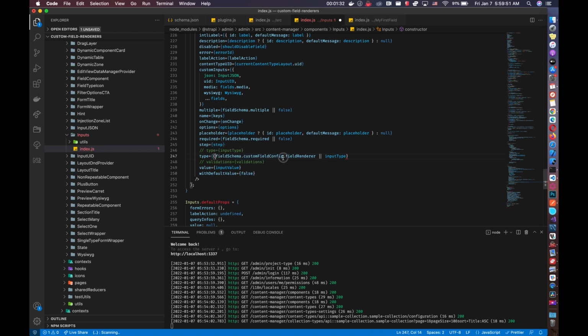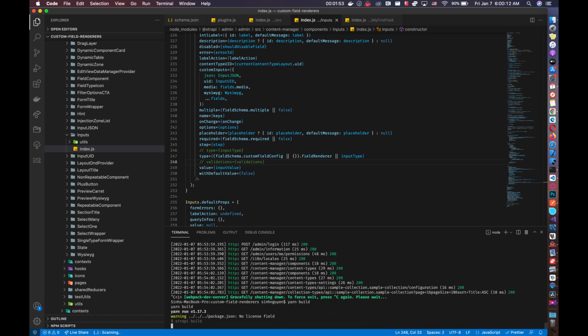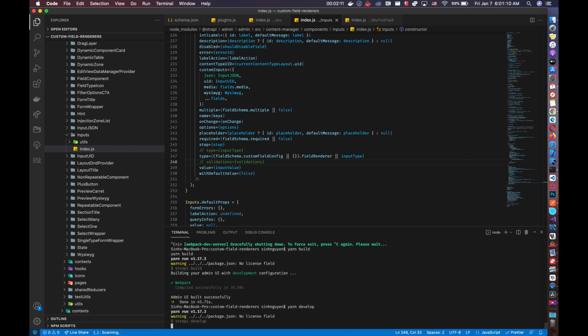So it's going to default back to an empty object, and dot field render will be undefined. It will default back to here. So that's it. What we're going to do is cancel this one. We're going to yarn build. Now we are done building. So we're going to launch this app, yarn develop, to test it out.